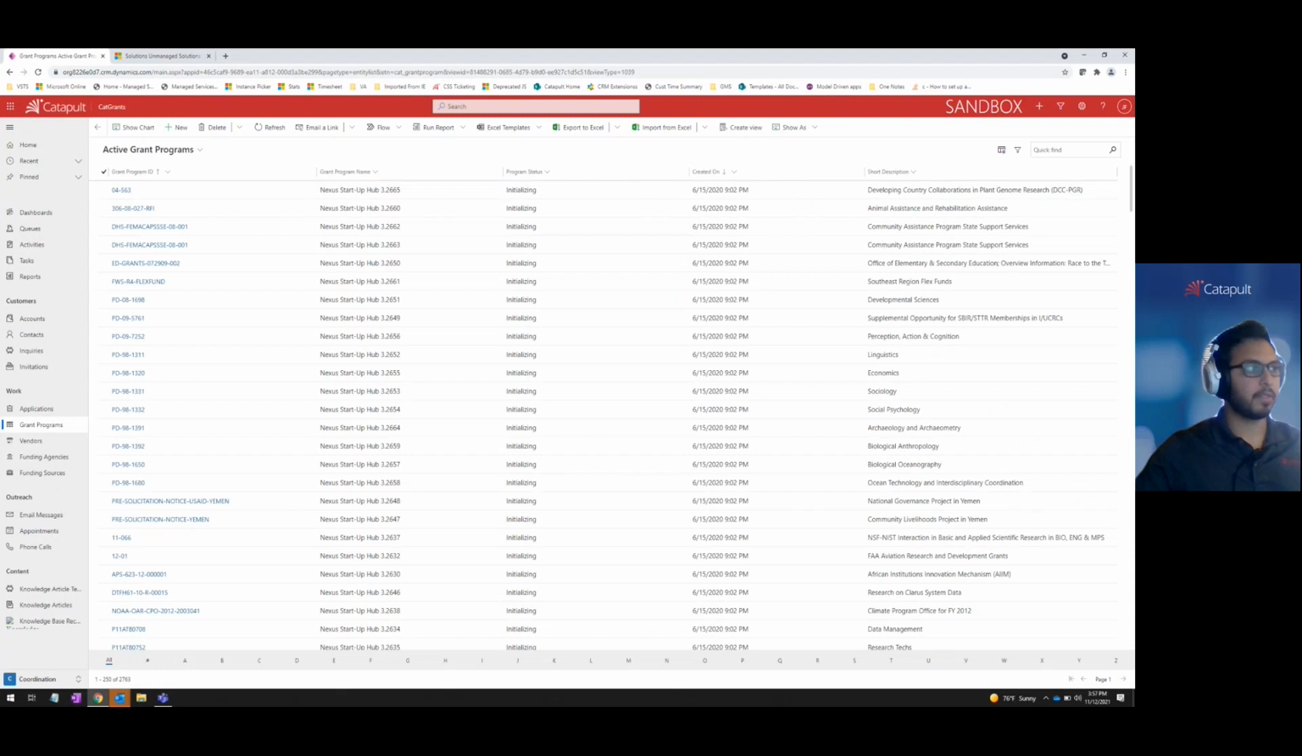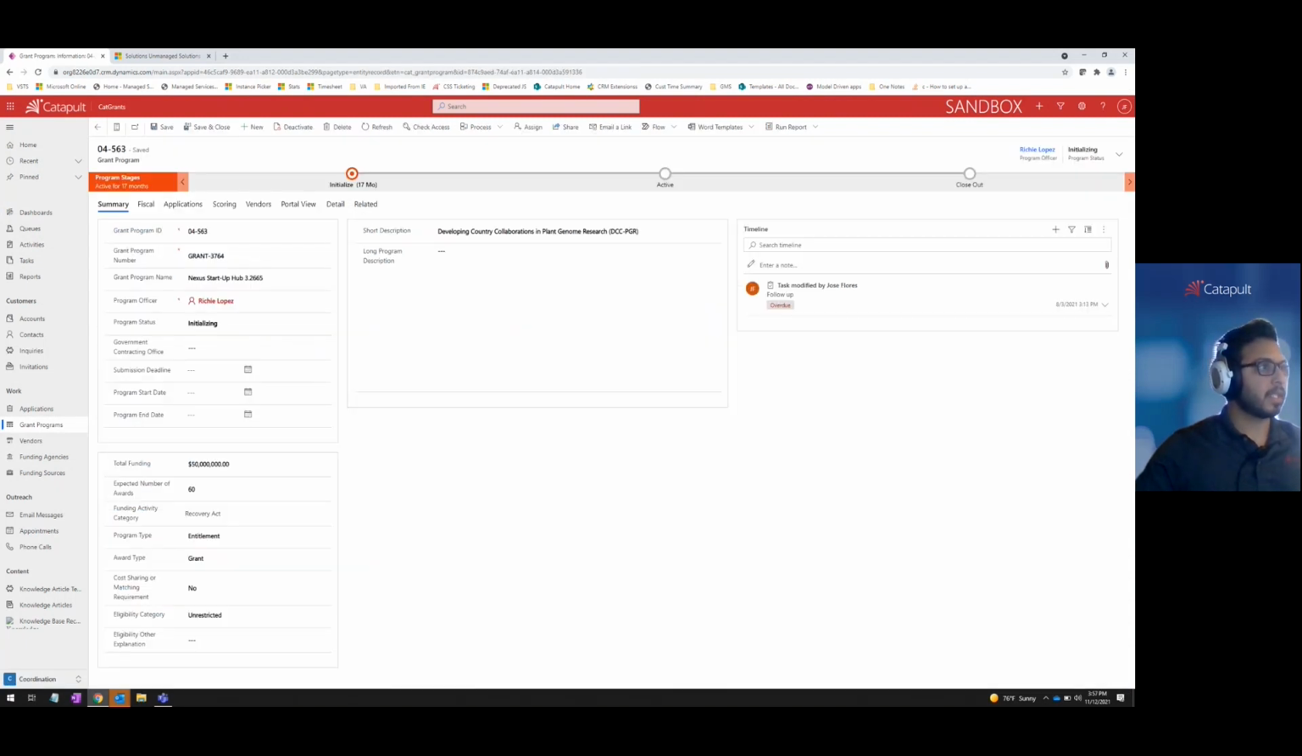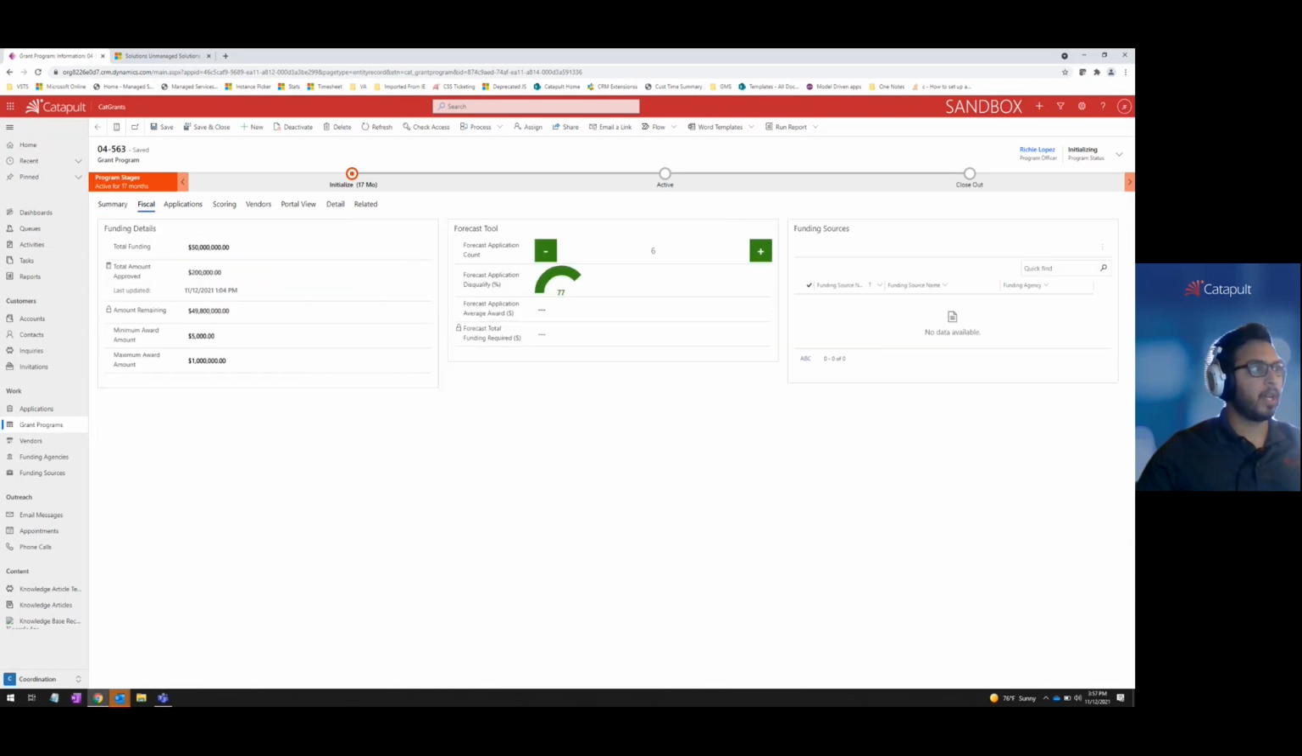So this is just a view of active grant programs. This is a summary of the grant program, and it's just general information on the grant. We have different tabs here that show more specific information. So if we could go ahead and go to Fiscal.